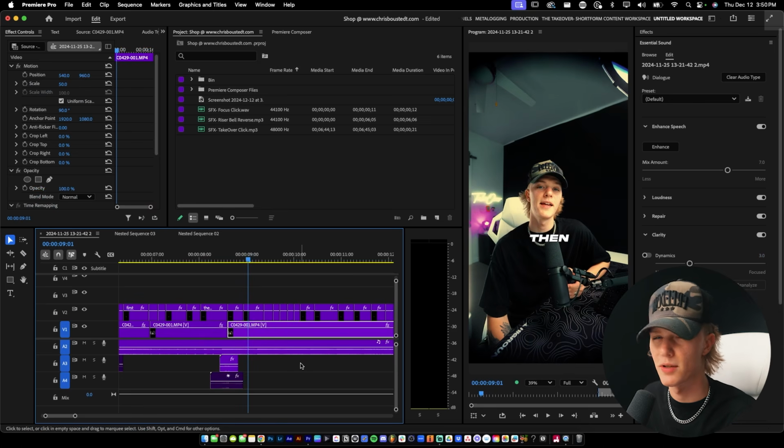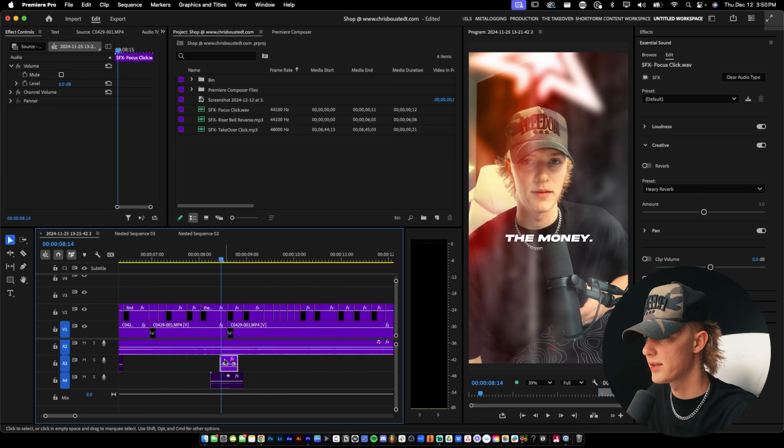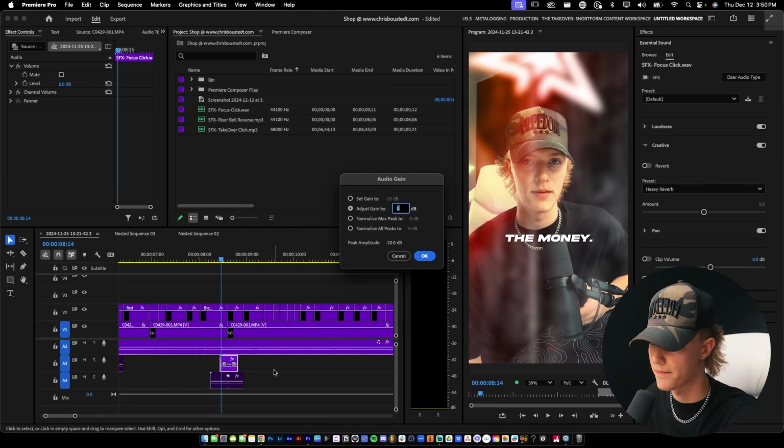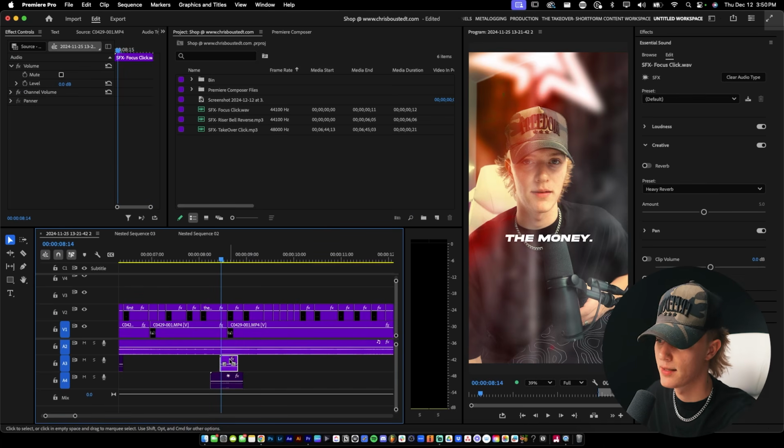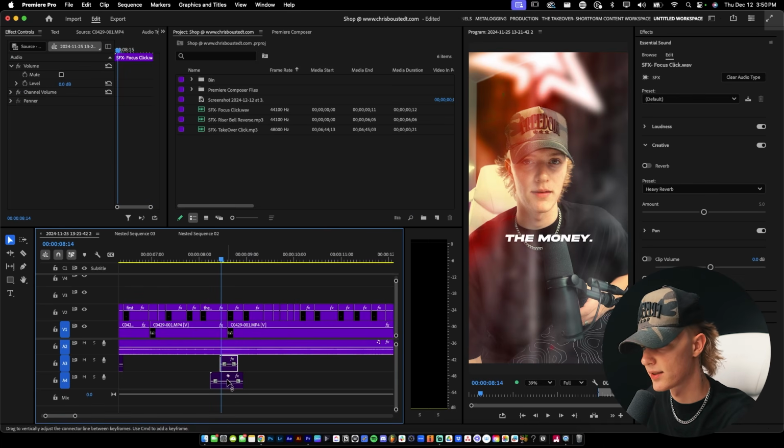It's super subtle, but it just really adds an extra layer of depth to the edit, a little bit more texture, I guess. And what I did to this one, I believe I just turned it down negative 15 decibels by hitting G, typing in negative 15. That's what I did. So use that sound effect. It's pretty gas, really clean. And then the next one is the Takeover click.